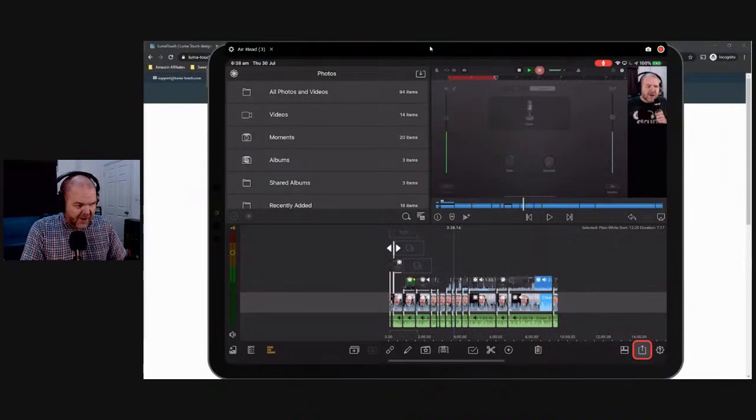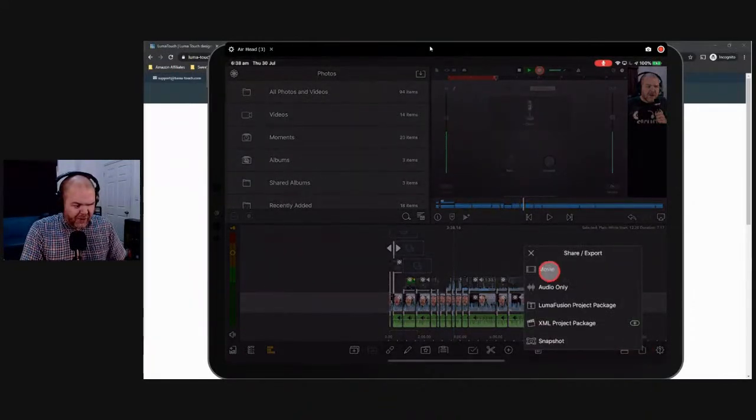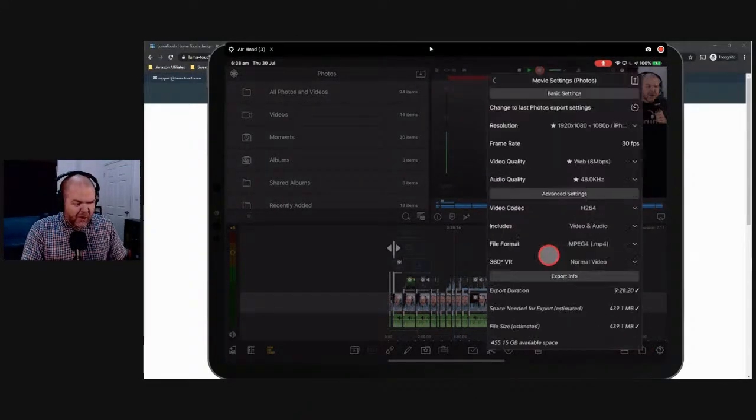So once you've done and you're ready to go, you can just go out to a movie here, go to your photos, put it wherever you like. You can change, and this is the beautiful part. So iMovie is very limited with its export.